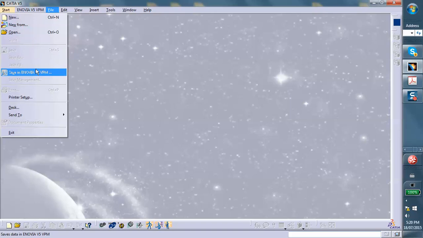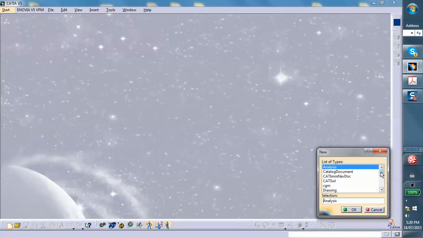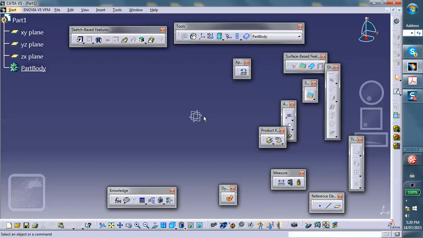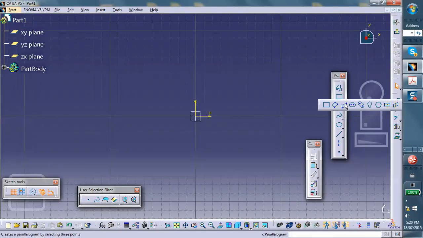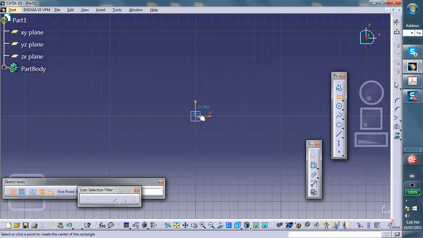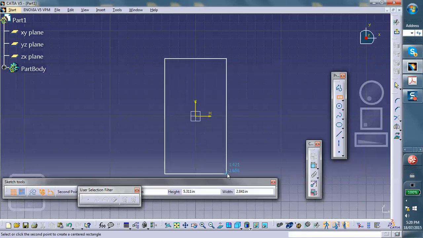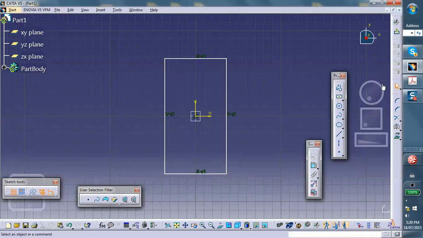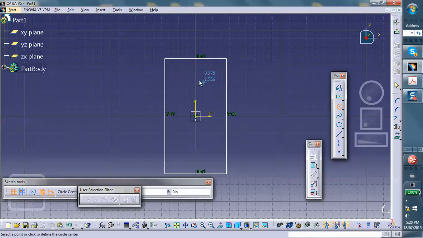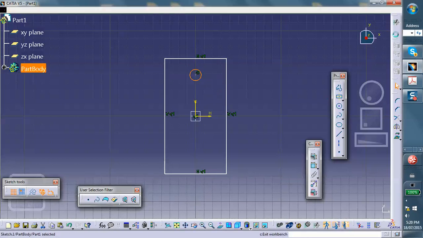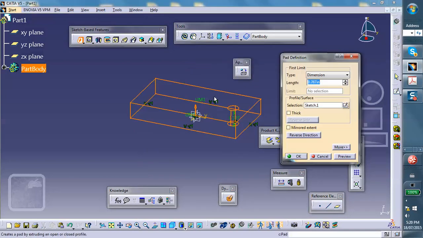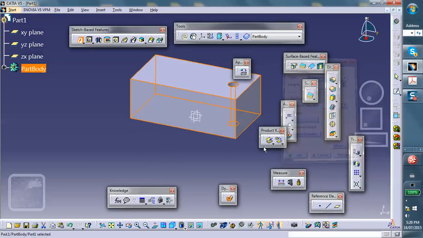Let's start with the part file. There we are. Okay. So on the horizontal plane, I will sketch a nice centered rectangle like that. Again, ignoring dimensions, and then I can drill a hole here. I can make a circle here so that eventually it will turn into a hole. Exit and pocket it to the height that I want. So let's make this 2.